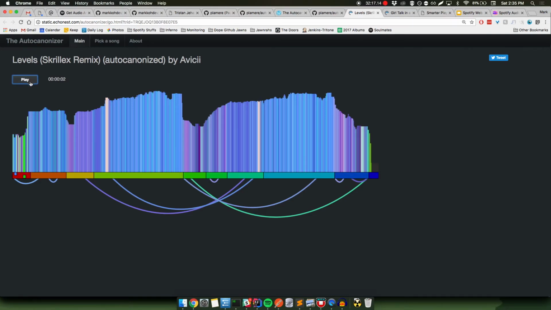So this is the song Levels. It's the Skrillex remix of Avicii's song. And he made this thing called the Auto Canonizer, which basically uses segments to figure out how you can write a canon of a song, which is basically overlapping and remixing a song using itself. And so you can see this green square just jumped back. It uses some randomization logic to start playing parts of the song over with other parts of the song based on the segments and tatums and stuff like that, and the timbre quality profiles.